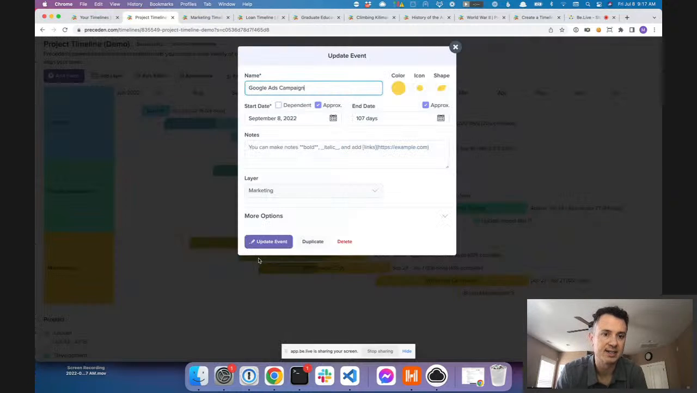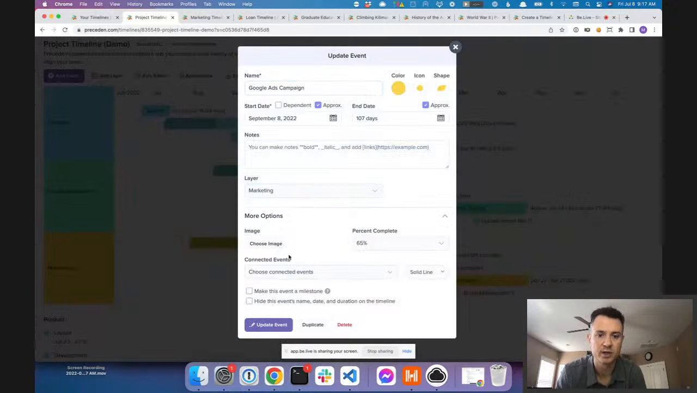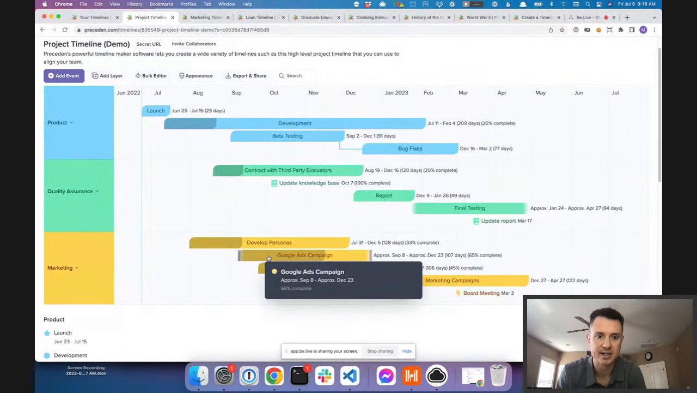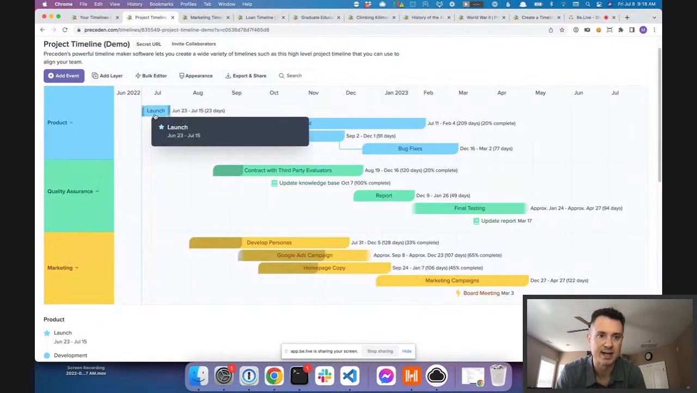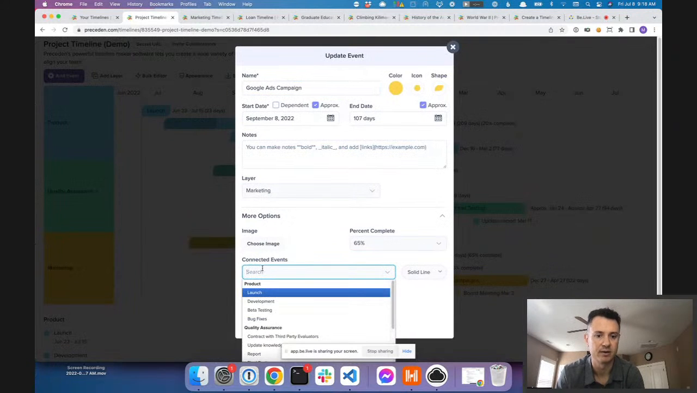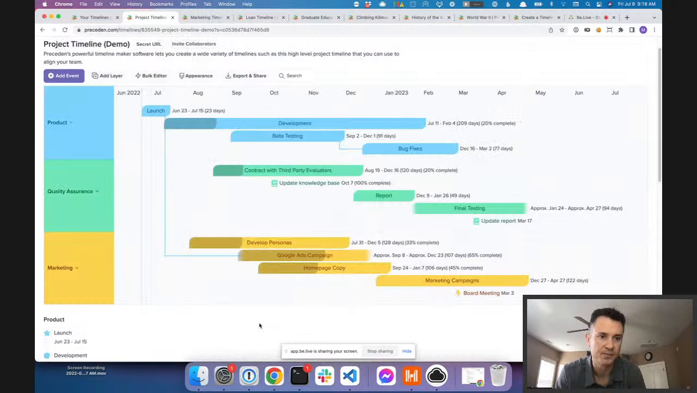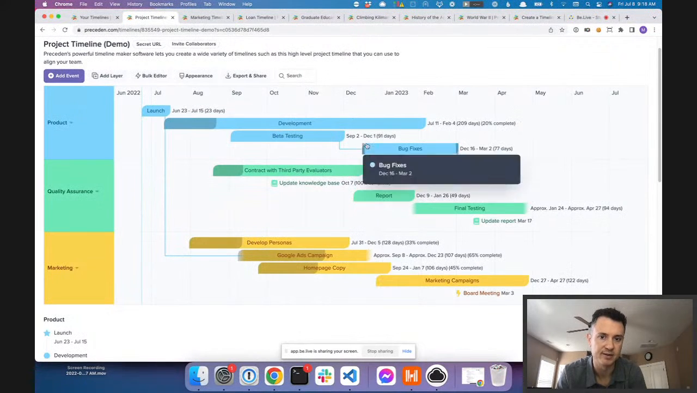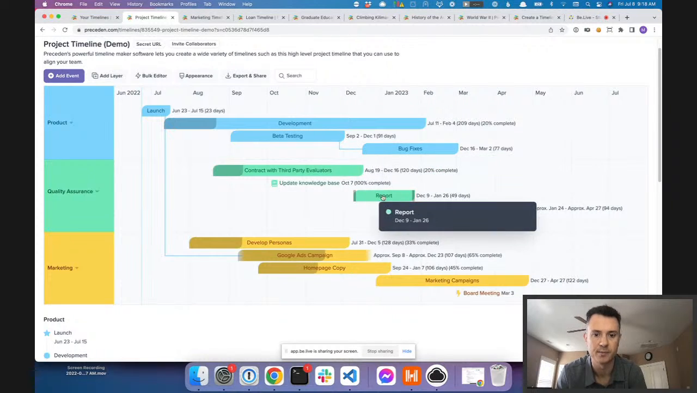Preceden also has this connections feature. So let's look at this Google Ads campaign, and let's say we want to tie it to launch here. And by tie it, I mean just visually connect it on the timeline. So we can go to connected events, select launch, and now Preceden is going to draw this line between launch and this event that we chose. And we can see that there's another connection up here as well.